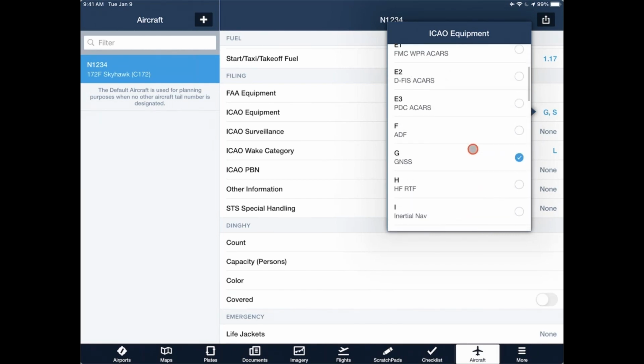So the GPS is not your iPad slaved to a Stratus. Your GPS is a certified GPS mounted in the aircraft. So if you're just working off your iPad, you do not have GPS equipment for the ICAO codes.